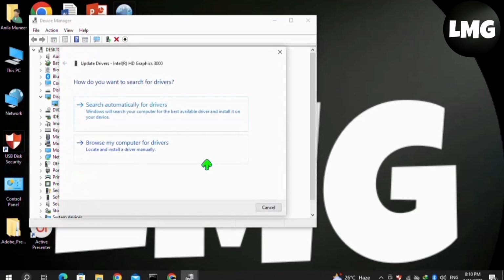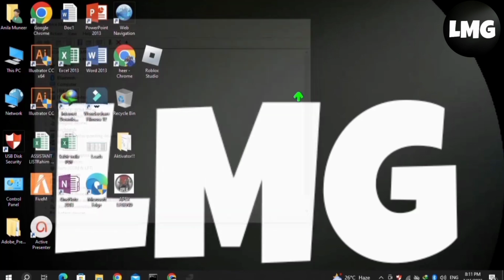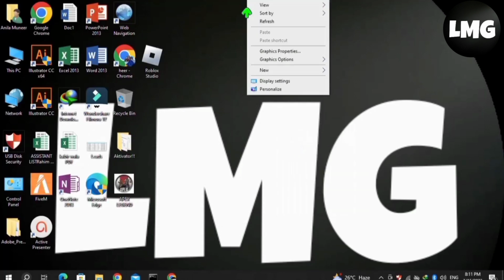Doing so, you have to just click on Search automatically for drivers. And after searching, you can see that my driver has been updated and installed. So you have to just close and again open your Hogwarts Legacy. Hopefully your problem will be fixed.